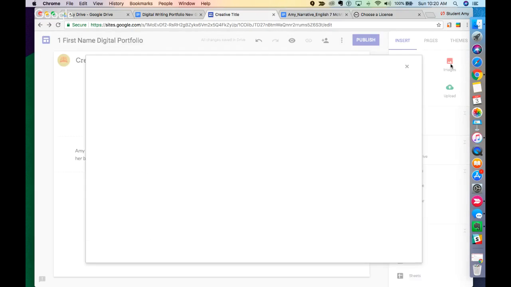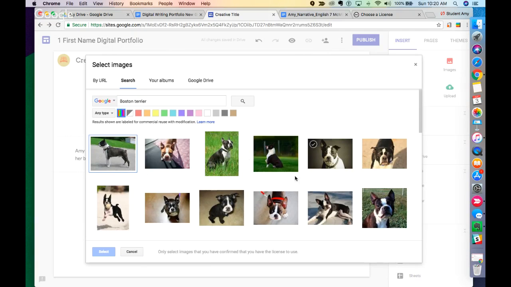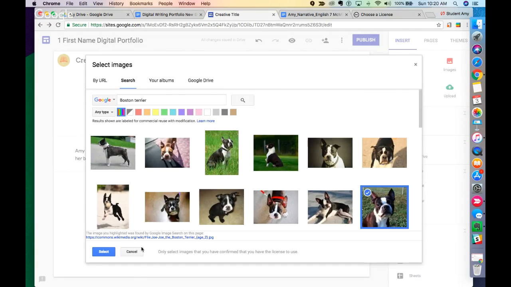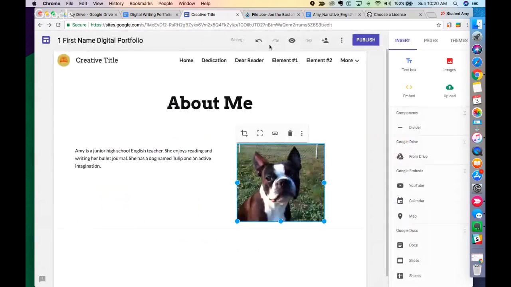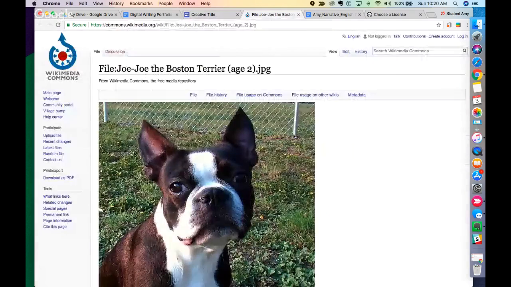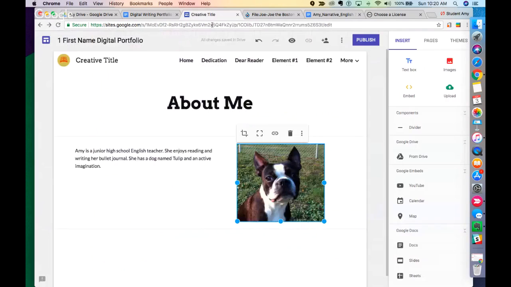Meanwhile, I can just press images and search for an image of a Boston Terrier, which is what my dog is, and see if there are any here. Oh, tons. She looks a little bit like this one. And then looks like it's not Pixabay, so I might need to cite it. So I'm going to check that out in a second, but I'll go ahead and insert it. And then let's see if this needs to be cited. It says this work is public domain. That means I don't have to cite it and I can just leave it as is.